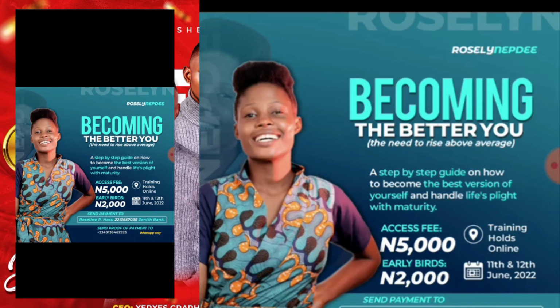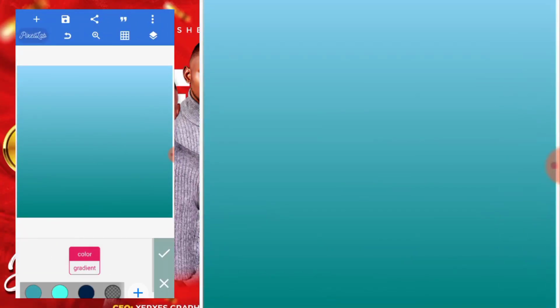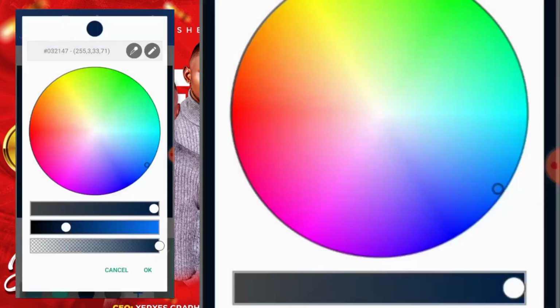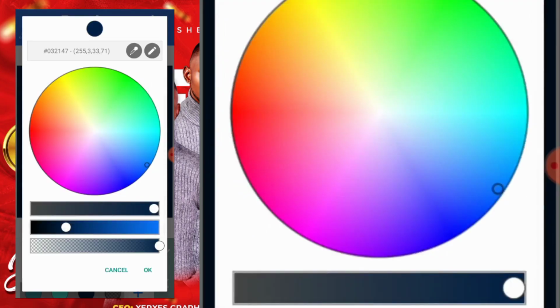Okay, let's just go straight into the class. So this is my background. This is the color for my background. So this is the color code 032147.